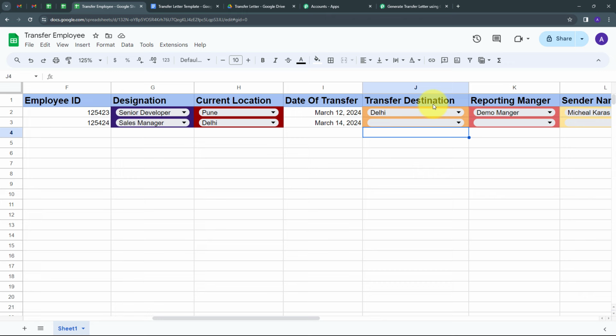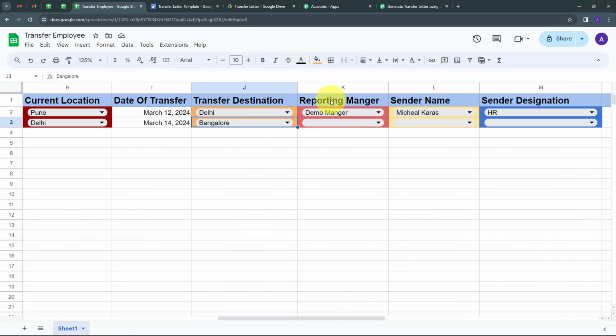And now I have to give a transfer destination. For that, I have to open this tab and select the transfer branch that this employee is going to be transferred to. So I'm going to select the branch of Bangalore. I have these three other tabs. First I have to select my reporting manager. For that, I have to open this tab. So my reporting manager is going to be test manager. So I'm going to select that.